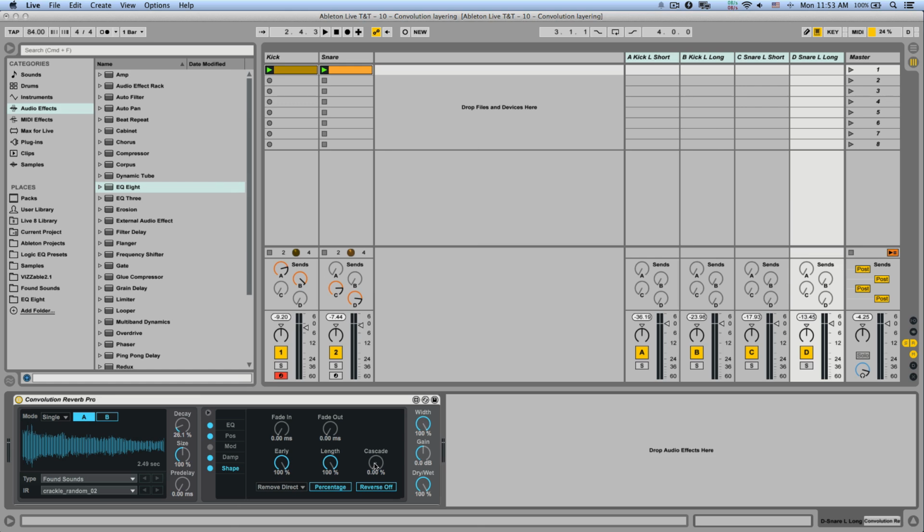So the Convolution Reverb that comes with Max for Live is an essential tool for your production if you're looking to add a sense of natural, organic, or even unique space to your sounds, but it can also function as a great sound design tool for layering samples.